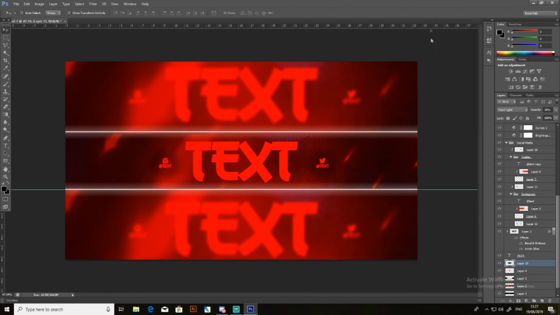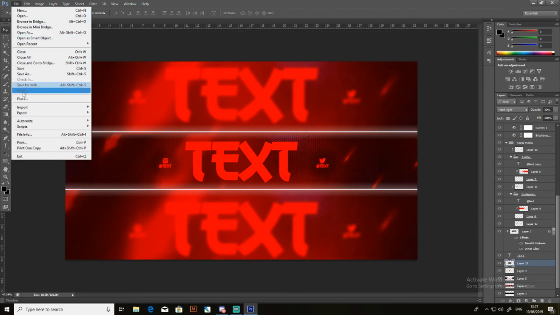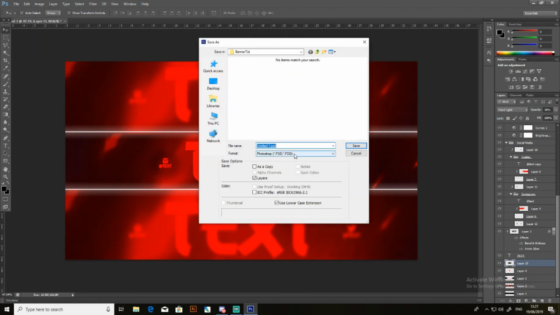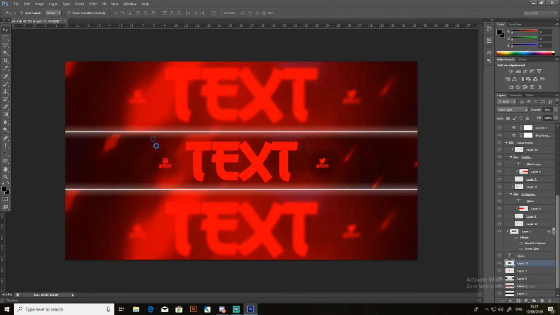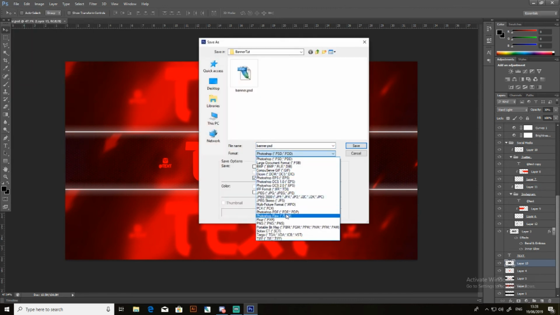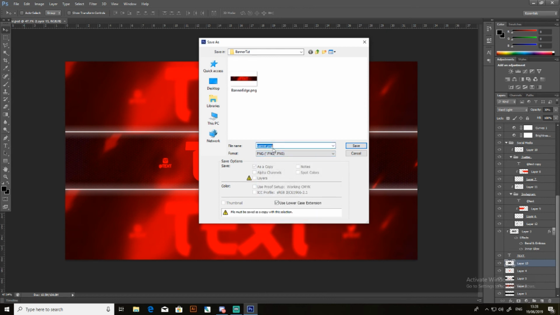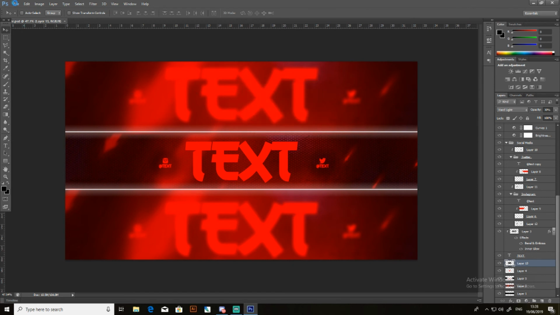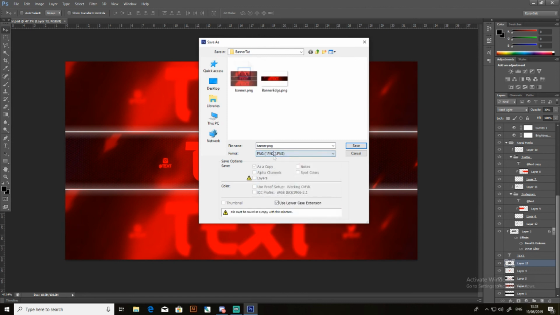But what you want to do is save it, just drag these rulers up here. Make sure you save the PSD as it is, because you don't want to get rid of it, just in case you wanted to change anything in the future. You want to go to file, save as PNG, banner, like so.